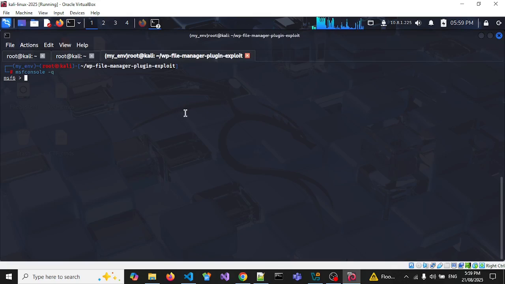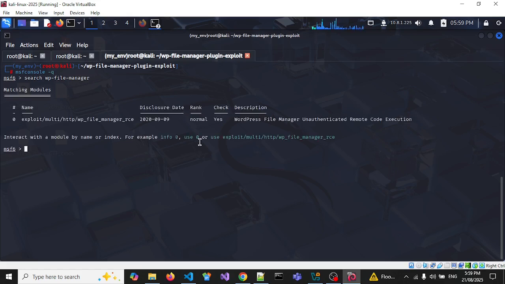Alright, so we'll do a search, and we're looking for WP-file-manager, and we found an exploit here. Exploit multi HTTP WP file manager RCE, so it's a remote code execution. So we'll use 0, and it's using payload PHP Meterpreter reverse TCP.